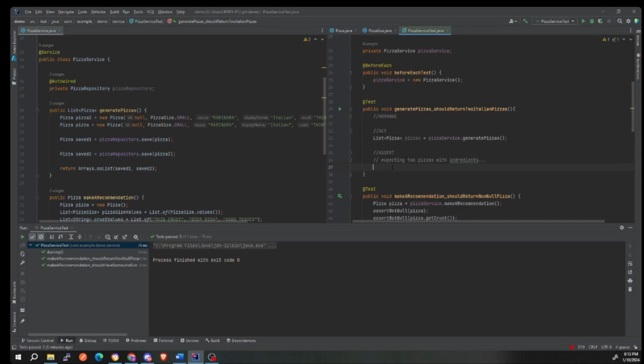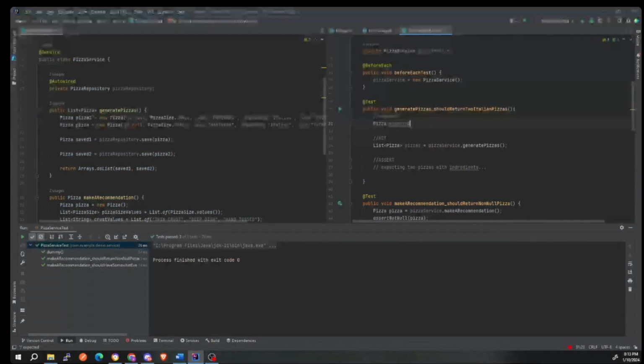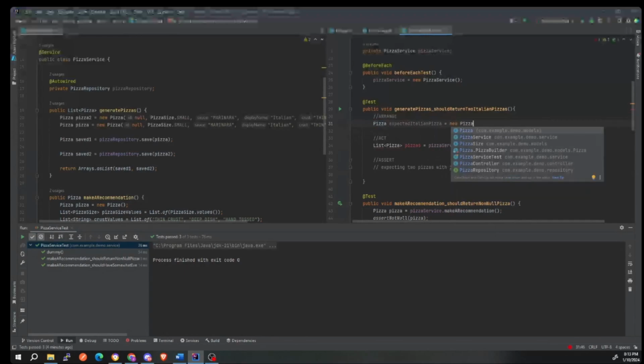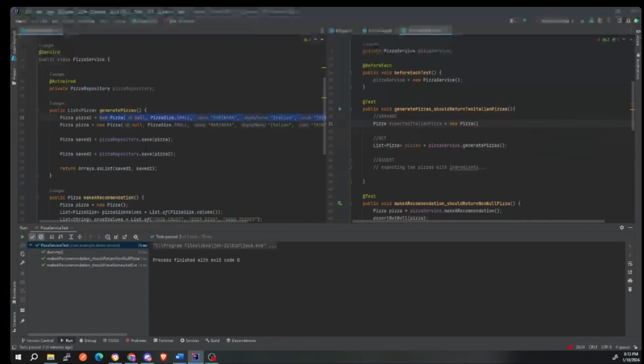Does that mean your arrange has to have your constant? Yeah, exactly. So expected pizza is equal to, they're both the same pizza too, right? So let's call it expected Italian pizza. I like putting the word expected because it's not what you're getting, it's what you expect to get. So expected Italian pizza is equal to new pizza, and we're gonna just copy all this.